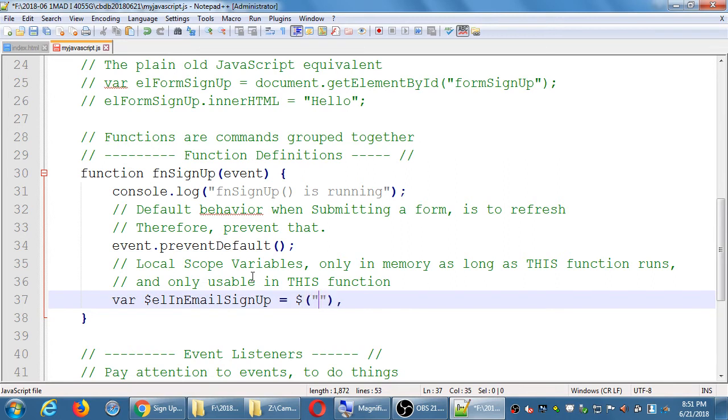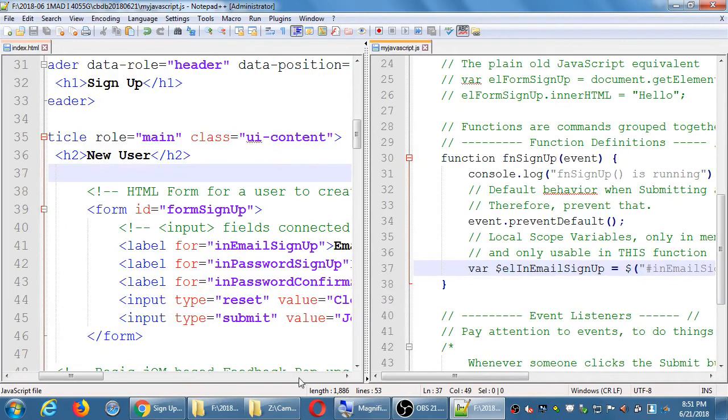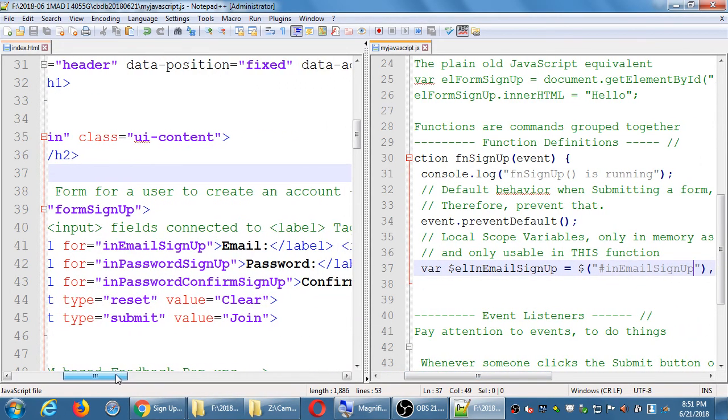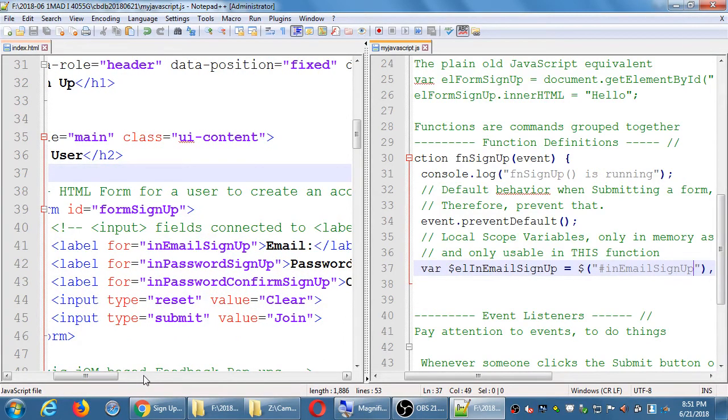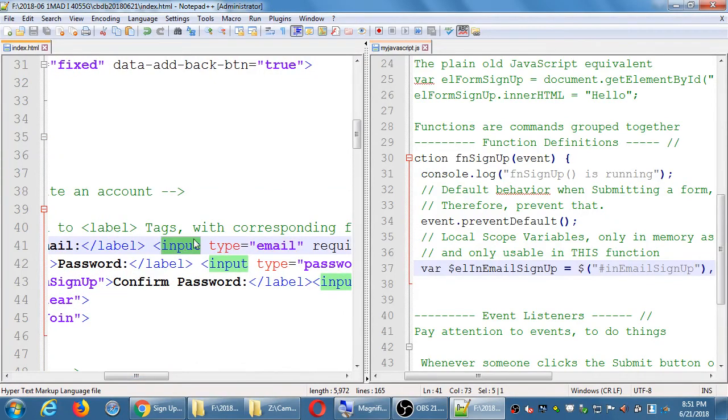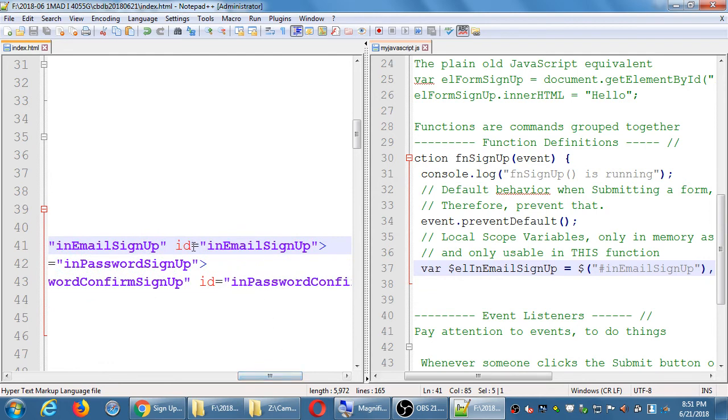Quotes, pound, in email signup. In this form, I've got an input field of in email signup. Right, this input field of type email has a unique identifier ID, in email signup. This is what I'm saying here. When a person presses submit, create a new variable. We're going to store what the person wrote in an object, an HTML node, with an ID of in email signup. Go find it with jQuery. Go find an ID, this ID, and store it in this variable.